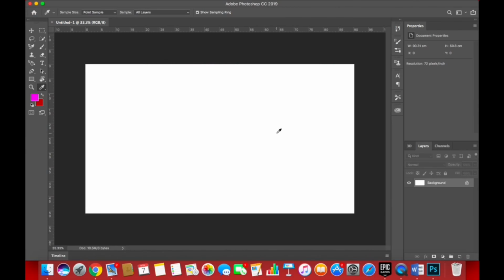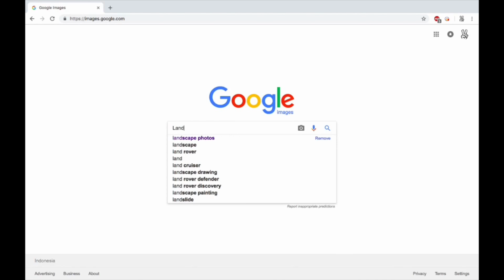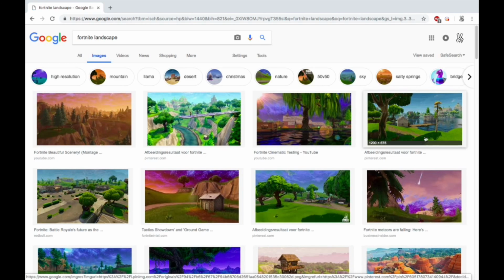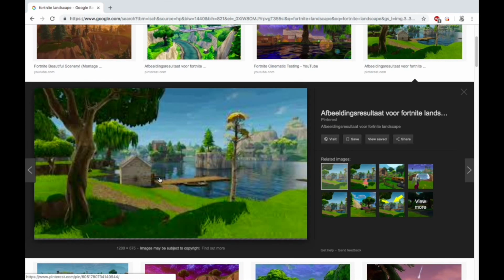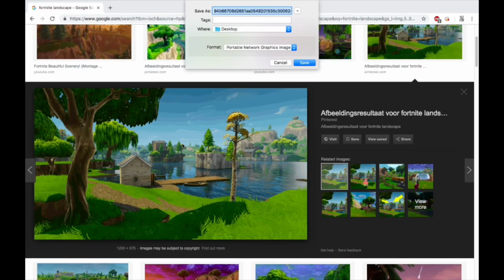Once you're in here, we're going to go to Google Images, and once you're in Google Images, you're going to search up Fortnite landscape. This is not really that important because it's just for the background and you probably won't see it when you're just scrolling through the home page. But I'm going to choose this one, save it to my desktop, as you can see I'm doing here.